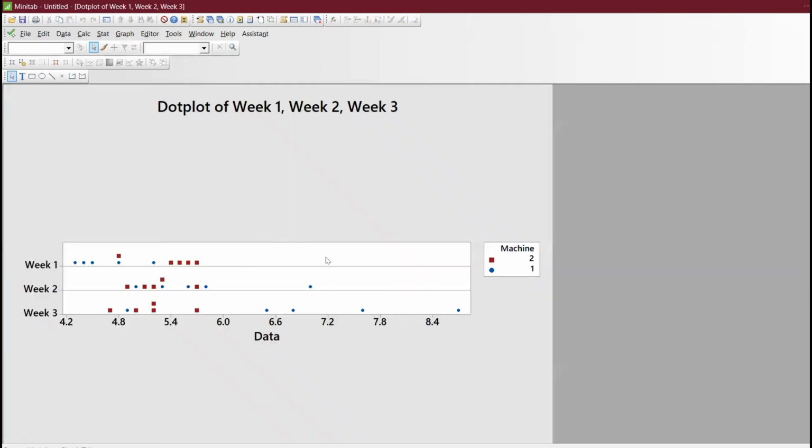Anybody can easily understand it. So in week 1 we had almost the maximum closer to 5 hours, and closer to 6 hours we have in week 3, where we have more production and more hours the machine has run. And then you can see the blue ones are the machine which is less utilized, and machine 2, the second machine, has been more utilized. Easily we can visualize the data, right?